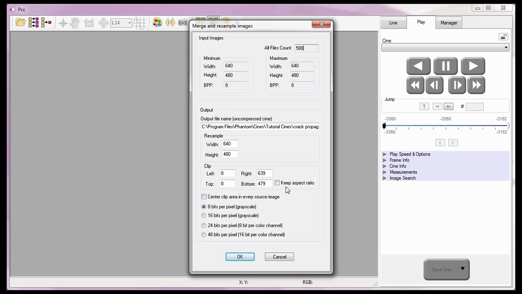In the event that the images are of different sizes, the center clip area in every source, when enabled, would center the images before merging them into a Cine. The last thing I have to do is select the appropriate pixel bit depth used to create the Cine. The selection will be determined by the bit depth of the images being merged.